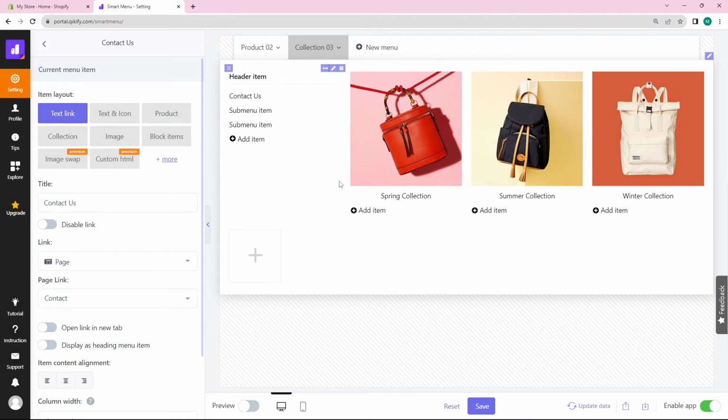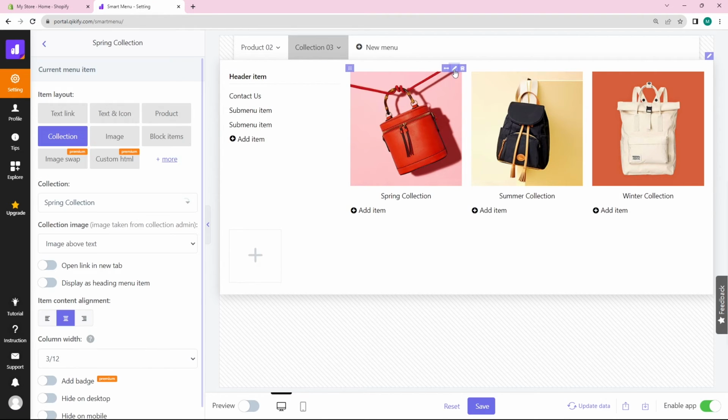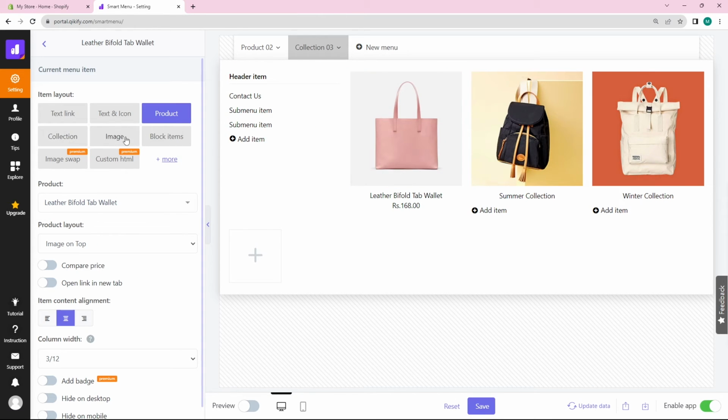to our menu item. Similarly, suppose you want to display a specific product here, you can also just click on this edit icon, and from here you can search for a collection. If you want to display a specific product here, you can search the product option. If you want to display a simple image, custom HTML or anything, you can select from these options.